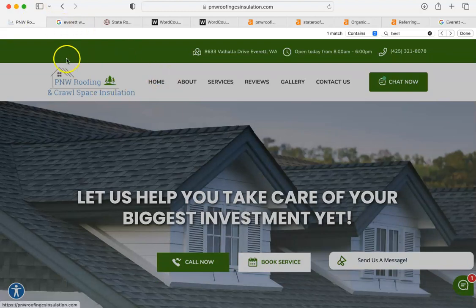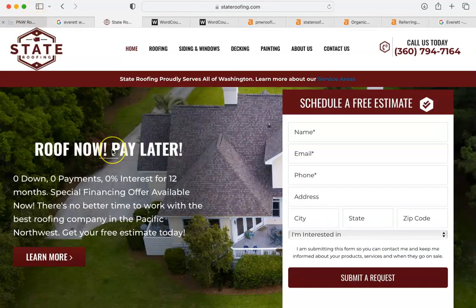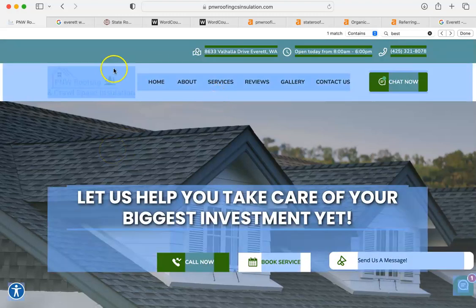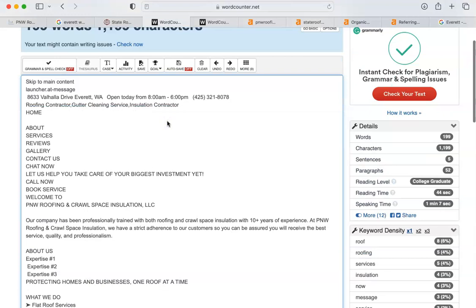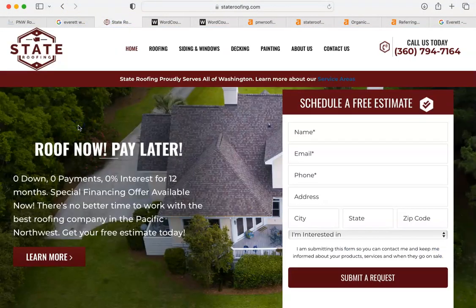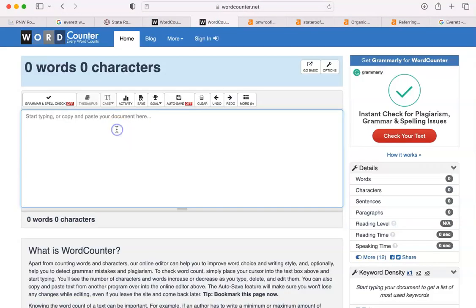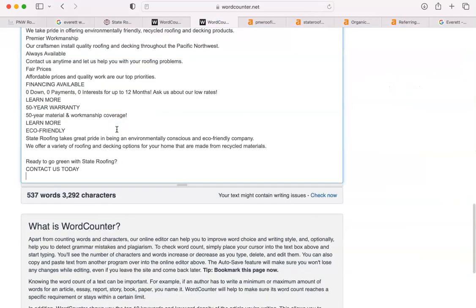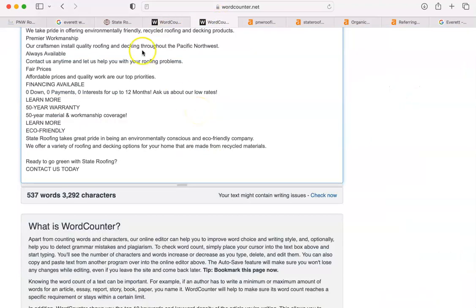Now, I'm going to show you something right off the bat. This is your website. This is State Roofing's website. I'm going to go to yours, and I'm going to select all, copy, and paste into this word counter. There we go. 199 words. I'm going to do the same for State. Copy and paste into a second word counter, and it is 537 words. So they beat your 199 by 300 some odd words.